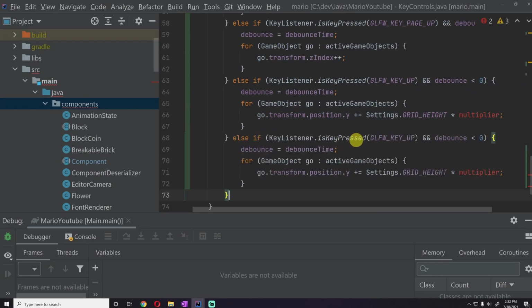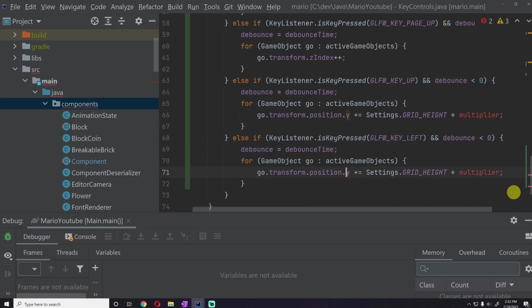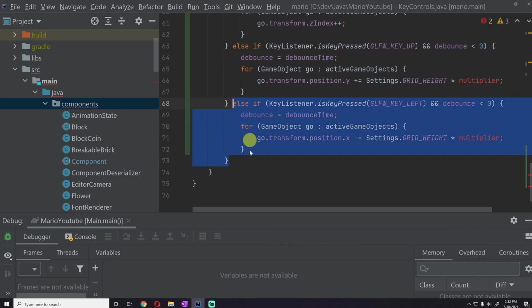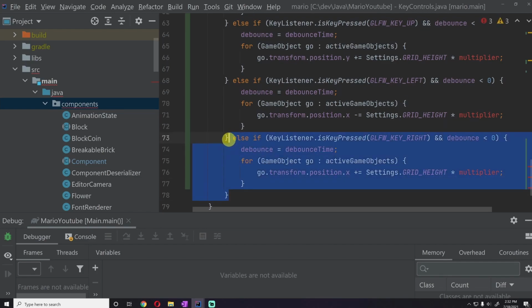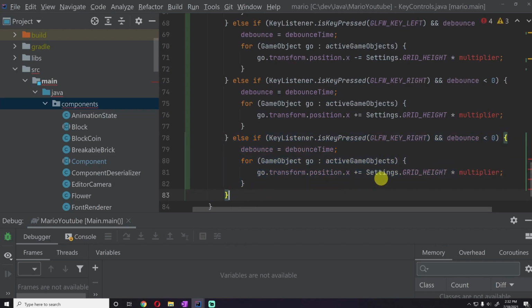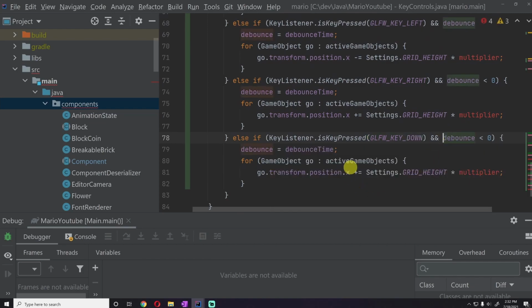Good. And we'll basically do the same thing, except for the left arrow key. We will say .x minus equals this. And for the right arrow key, we will say .x plus equals this. And lastly, for the down arrow key, .y minus equals this.